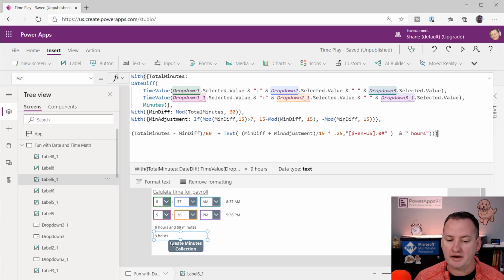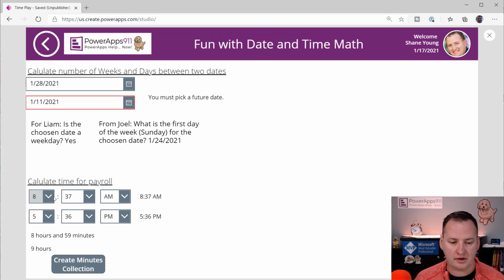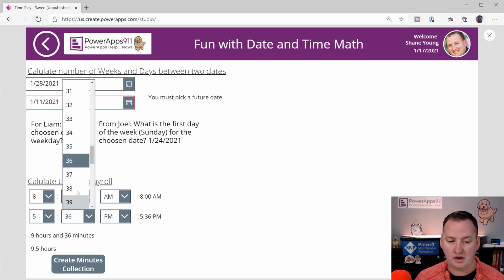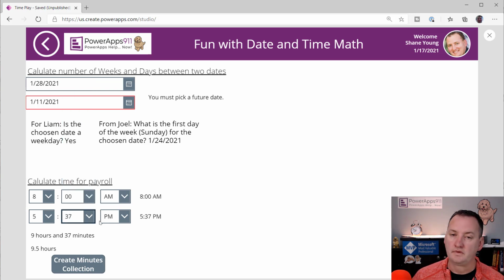But then this is a way for you guys to get, so if we go to more round numbers here, let's just go to 8 o'clock to 5:36. Right, so we know that from a payroll perspective that should round down to 9.5 hours. But if I go to 8:38, that should round up to 9.75. 37 should be down. Perfect, right?